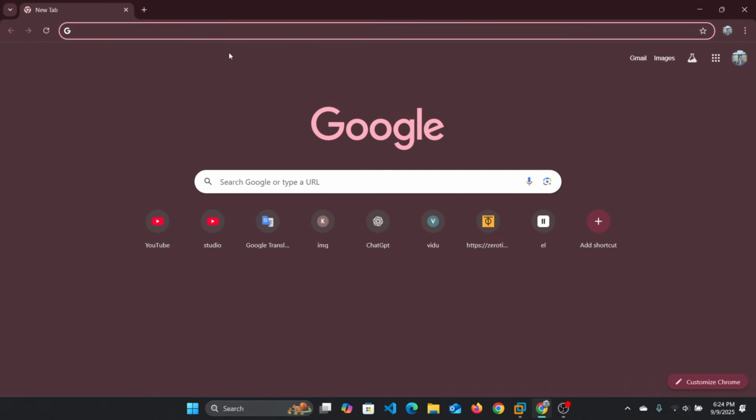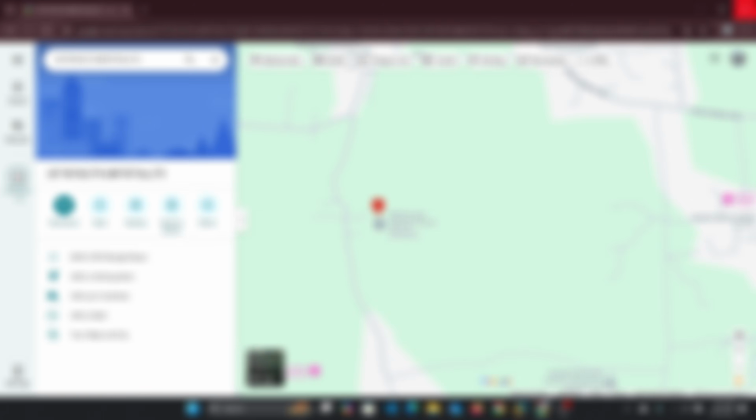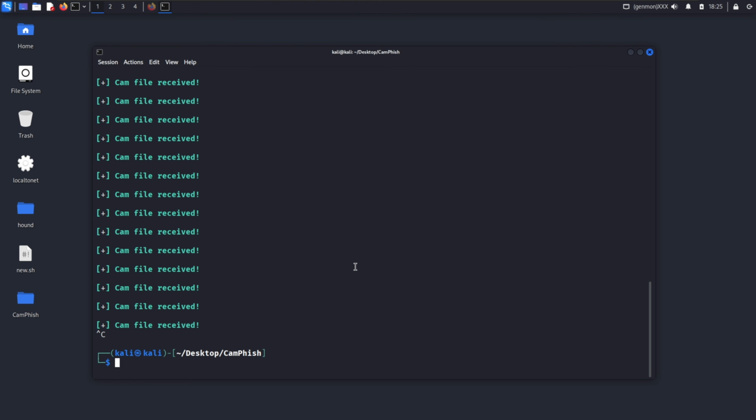There are two things I didn't like about this tool. One, there is no option to run it on localhost. Two, the camera footage is displayed directly in the browser, which causes the browser to lag.